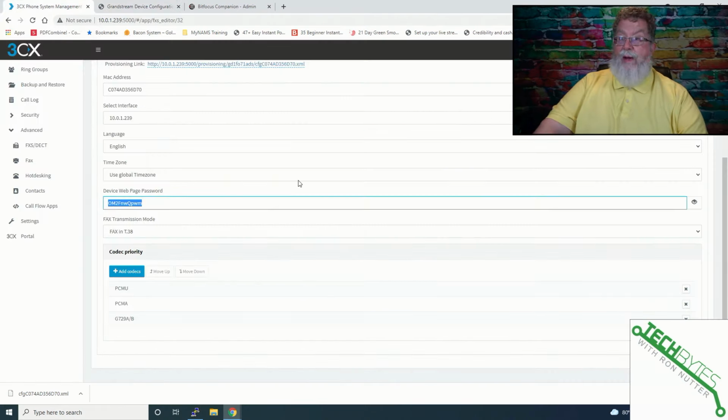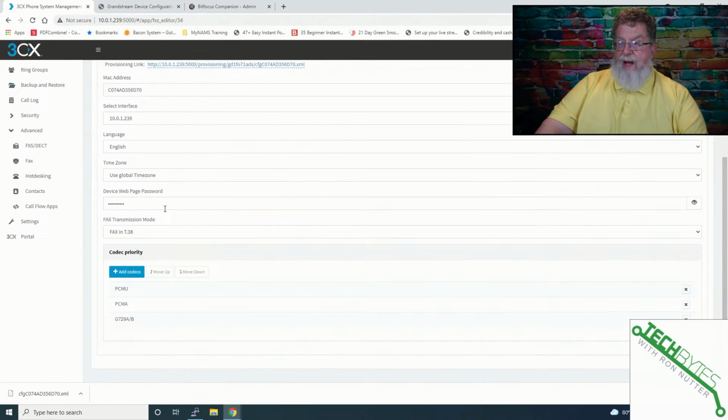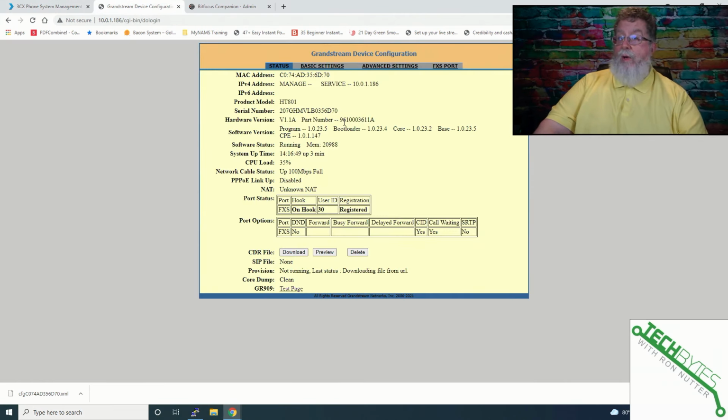Where you find your password is you go under FXSDECT, then we'll click that. And then if you go down here where it says device web page password and click on the little i, that's what gives you your password. And then you go with that into here. Once you've got that password, now you can see it's got the user ID configured. It says on hook. It at least tells you that it is set up.